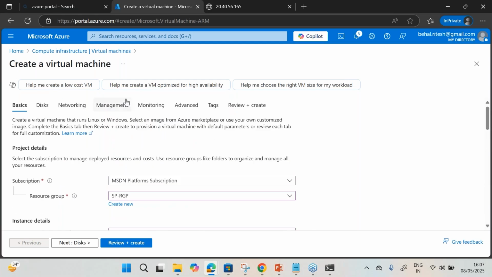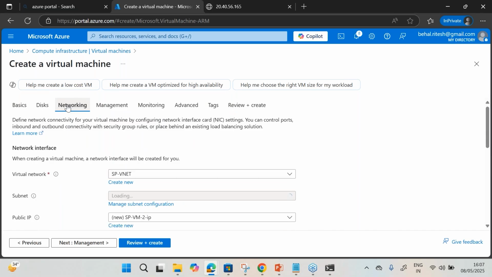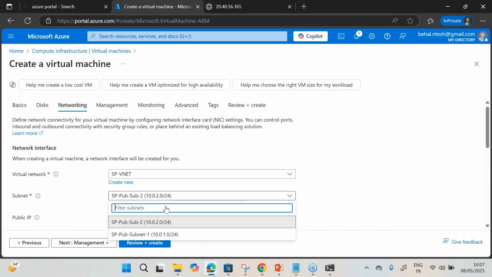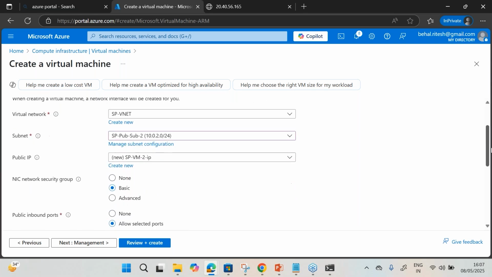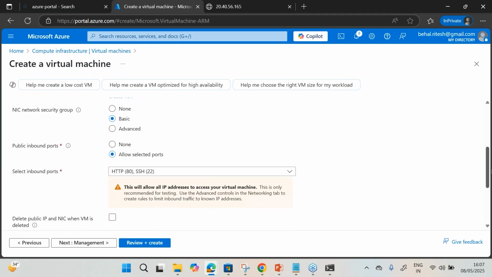What next? The next very important part is networking. Disk and all I'm okay with. But I want to keep my server in the SpringPeople VNet, in subnet 2, since subnet 1 we have already used. Do you want a new public IP? Yes, I want another public IP. Inbound ports 80 and 22, I'm okay with it.